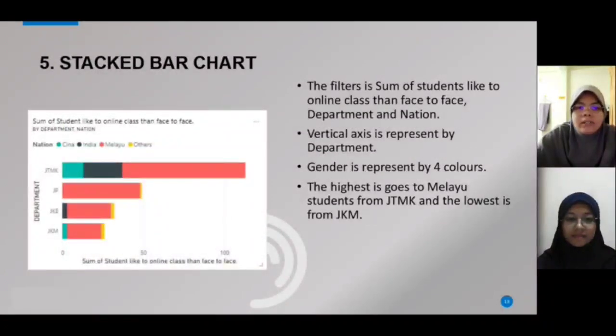So the fifth is a stack bar chart. The filter is the sum of students who like online class rather than face to face, by the department and the nation. The vertical axis is represented by the department. Nation is represented by four colors. The highest goes to Melayu students from JTMK and the lowest is from JKM.